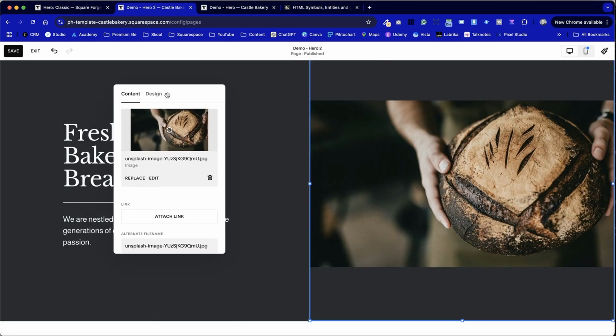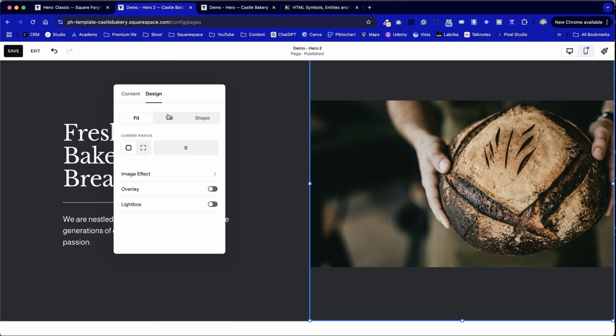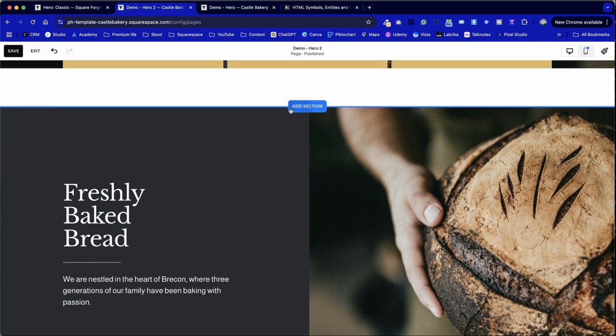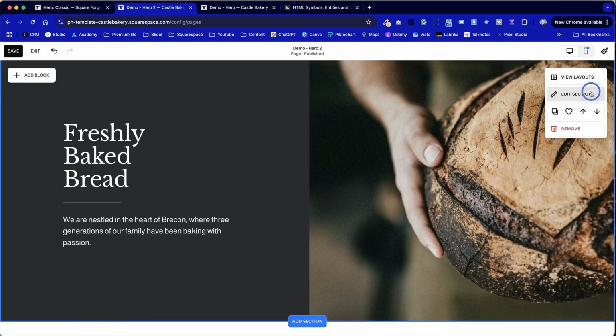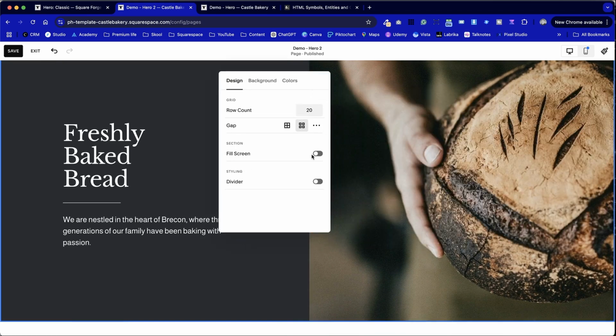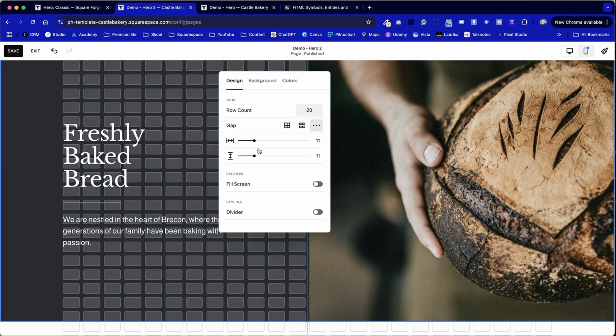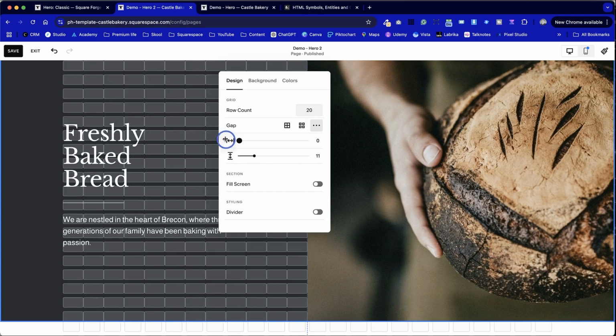Okay, let's go to the design section. And here we can choose to fill the frame. And what we should have is it flush to the top and the bottom. And if it isn't, it's probably because you've got the fill screen option enabled. And also, if we want it to fit flush to the middle of the content block, we've got to get rid of these horizontal gaps.